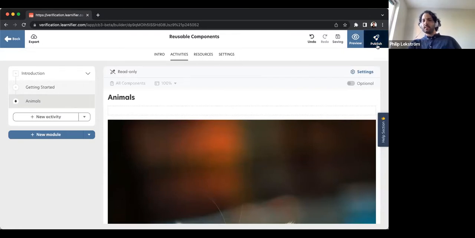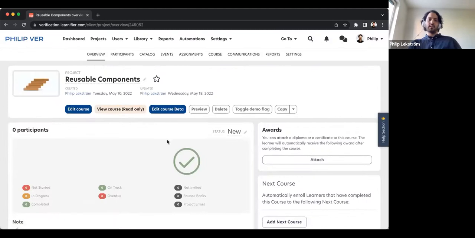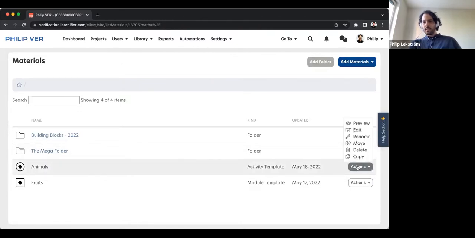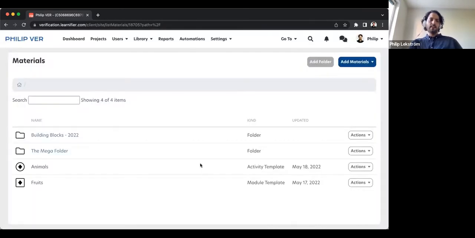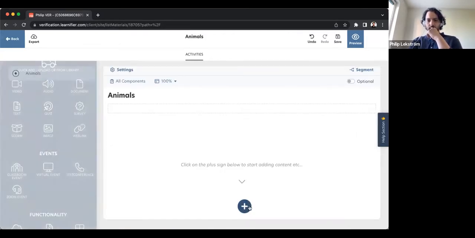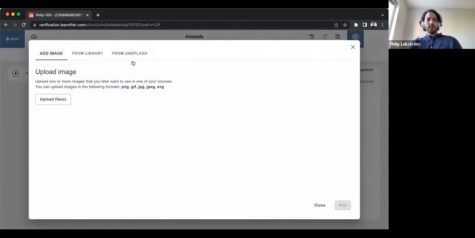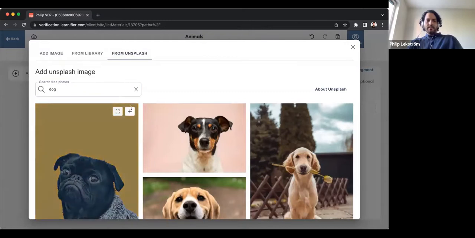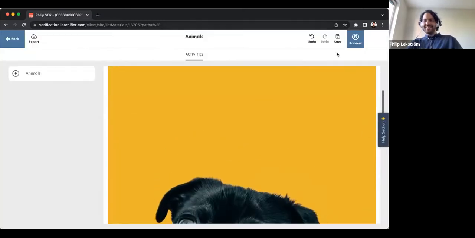So if I publish this, what I'm going to show you now is that if I change the image, how that sort of affects the projects that use the same component. Go back to materials, look at the animals over there, edit. Yeah, so now I want to change this cat to something else, maybe. Hit image over there. Let's take a dog now. Oh, this one's fun. Yeah. It's fun.